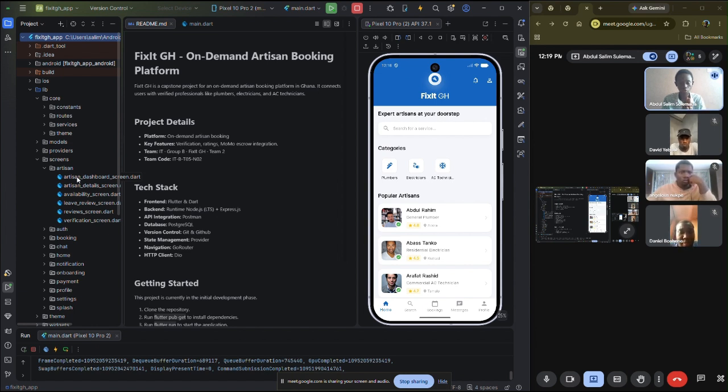So we have Abdulrahim as the general plumber, then residential electrician as Abbas Tanku, and commercial AC technician as Arafat Rashid. So those are the artisans on the artisan_dashboard_screen interface, and that is it within the artisan folder.